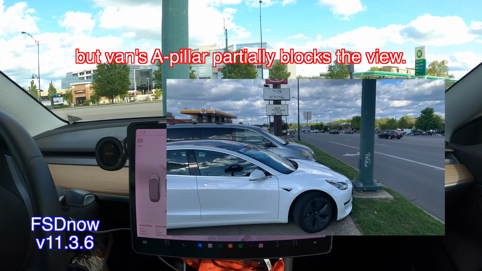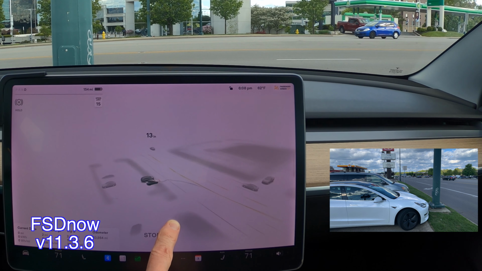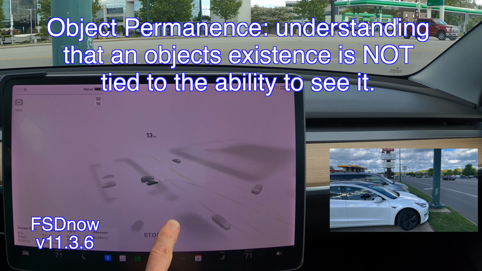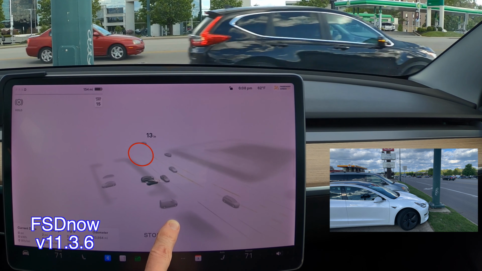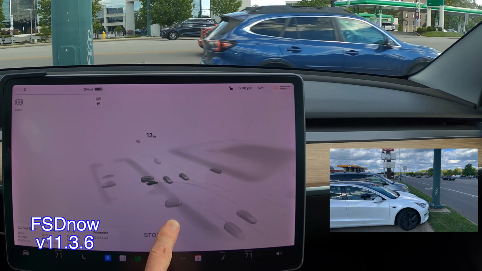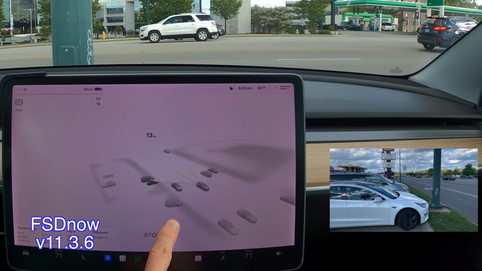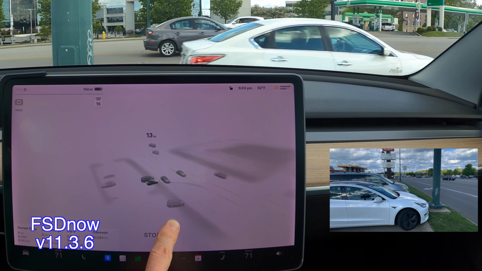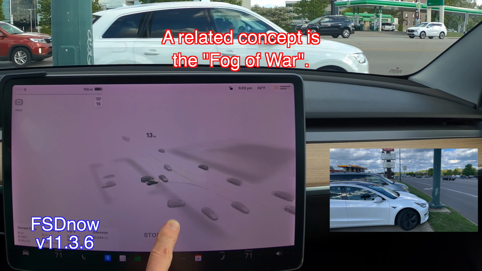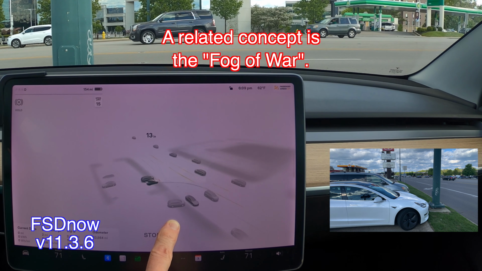Now I don't know if the FSD computer forgets about them or thinks they may be there, but they have talked about this object permanence, and it seems it's not reflected, at least in the visuals. It's a little disconcerting having cars disappear and reappear. It looks like in the close lane, maybe they can't even be seen through the window.